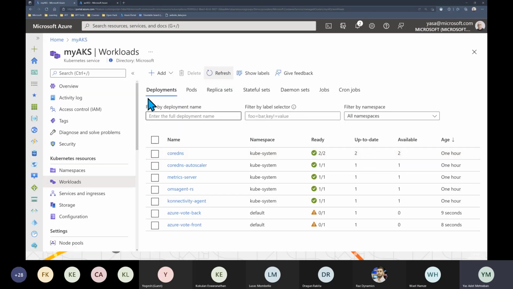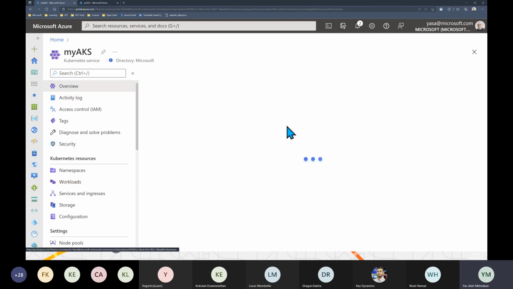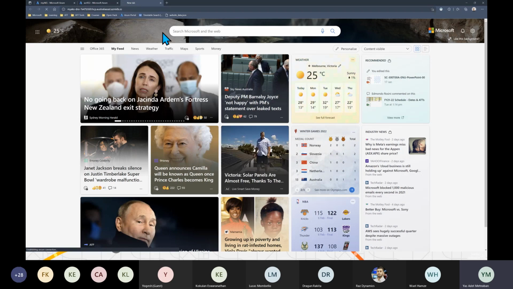Let's verify our cluster is up and running. If I refresh this, it should be good to go. And our front end is now here, so we can have a look at that. If I come back to my overview section here and grab this URL and bring it here, I should have my application up and running.